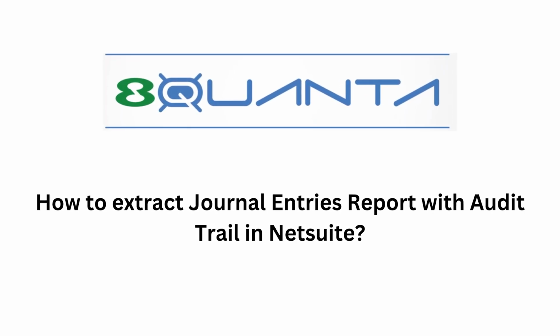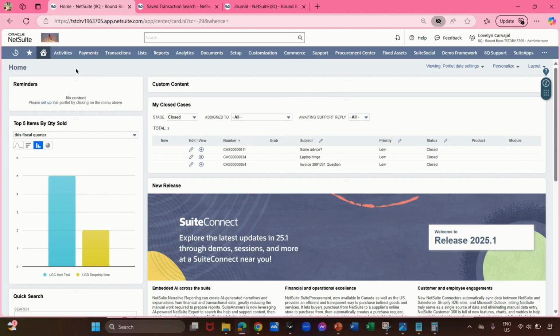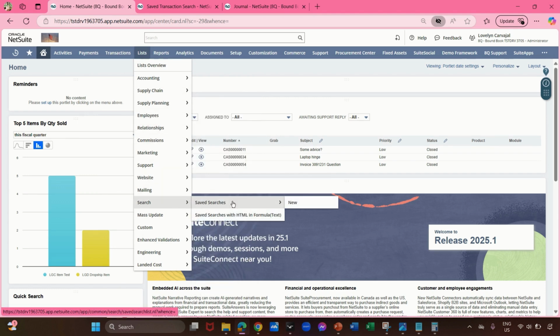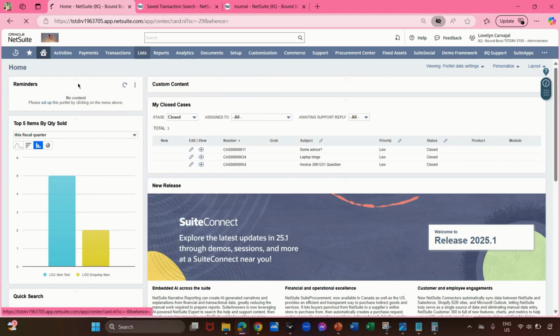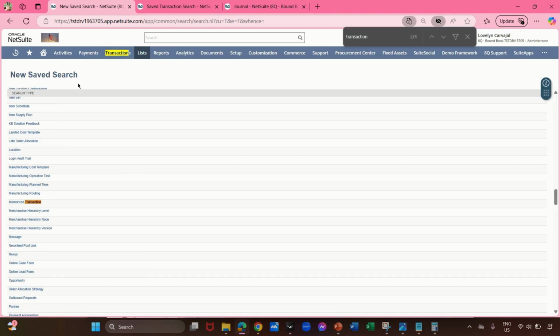In today's session, we'll cover how to extract a journal entries report with an audit trail in NetSuite. Let's start by creating a journal entry report that includes the audit trail. Go to Lists, Search, Saved Searches, click New. Find the transaction search type, then click the link to create a new search.